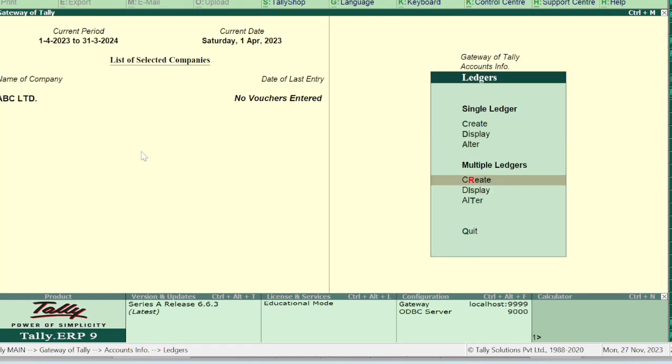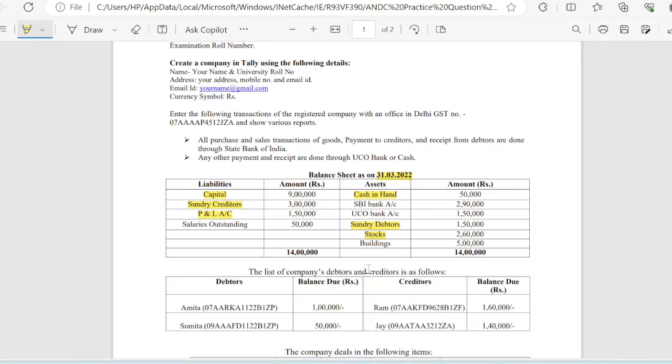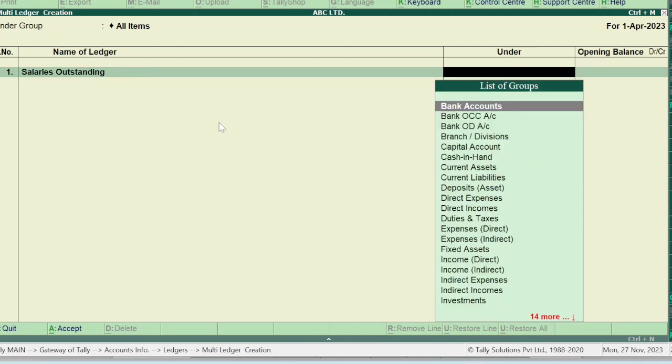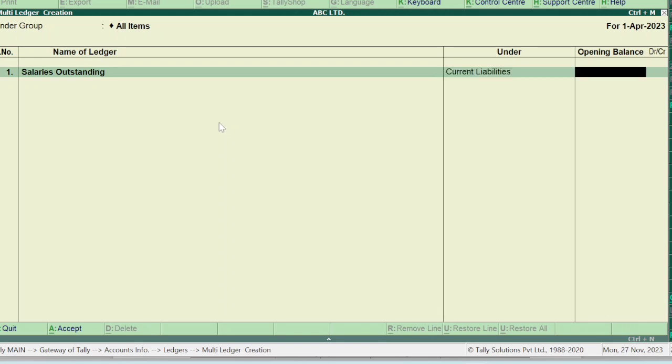Let's make our other ledgers. Then we will go to multiple ledger. Press R for it. Multiple ledger, all items are to be entered into the multiple ledgers. Creditors account will be maintained separately. So let's start with salaries outstanding. Salaries are outstanding since it is given in the liability side, so it's a current liability for us. 50,000.